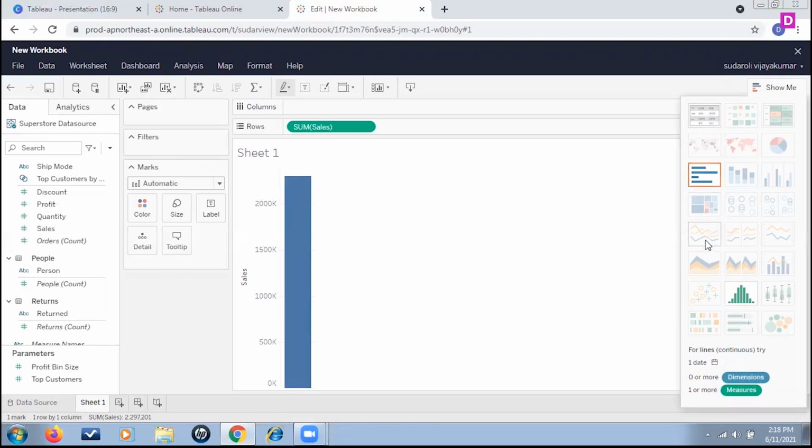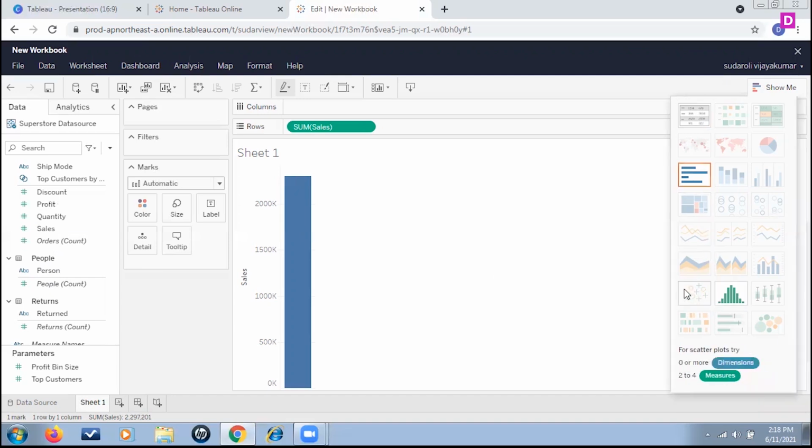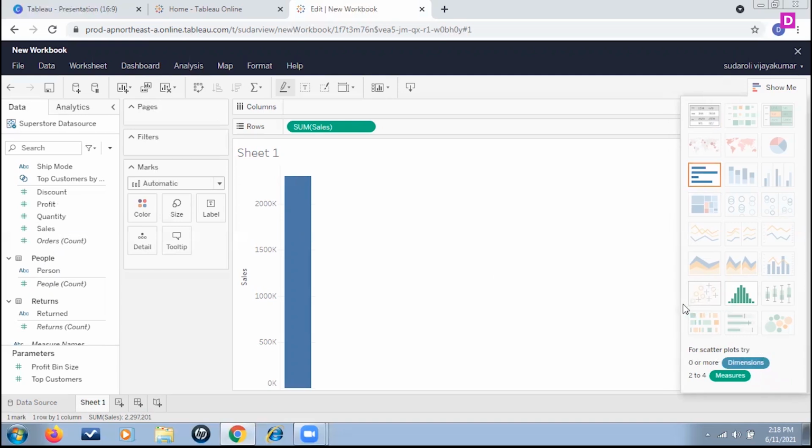As you hover over each of the charts, you can understand what type of chart it is, and also what is the minimum criteria that is required if you wanted your data to be represented in the form of this particular chart. You will get an idea of all of these things with the Show Me option. So probably I could say that this is the advantage of having a Show Me option.